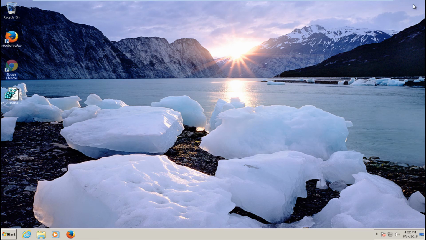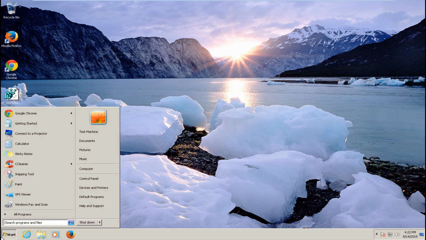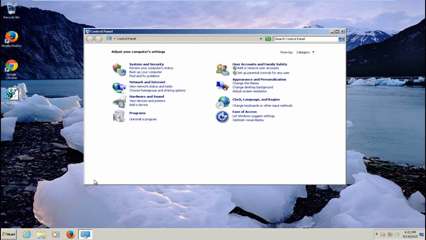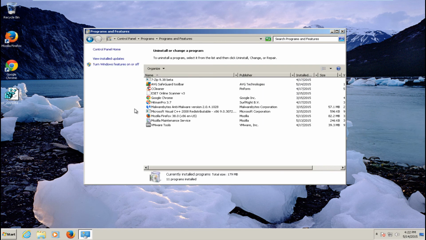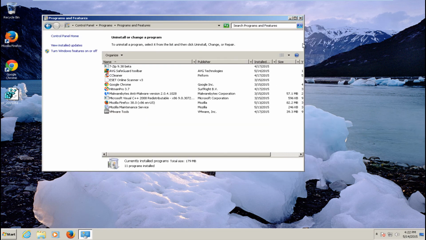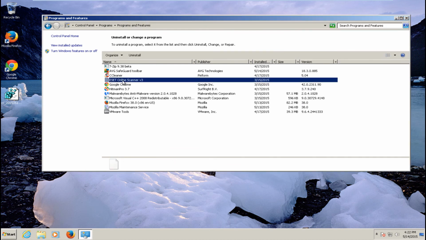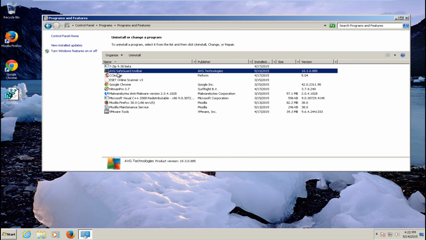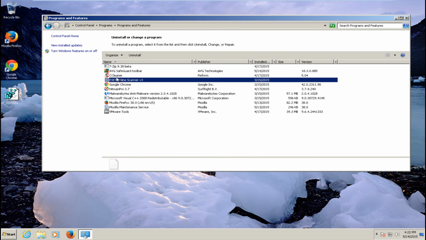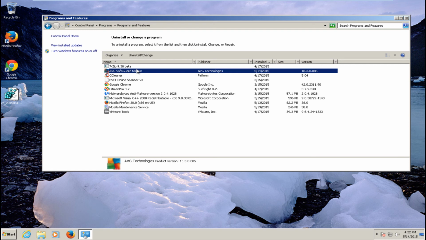So one last thing here, if you go under Start and then under Control Panel and then under Programs, Uninstall Program, you'll see a bunch of different programs that we currently have installed on the system here. Now, I know my personal list, I have like 3 or 4 times as many programs installed, and I'm sure most people do as well.